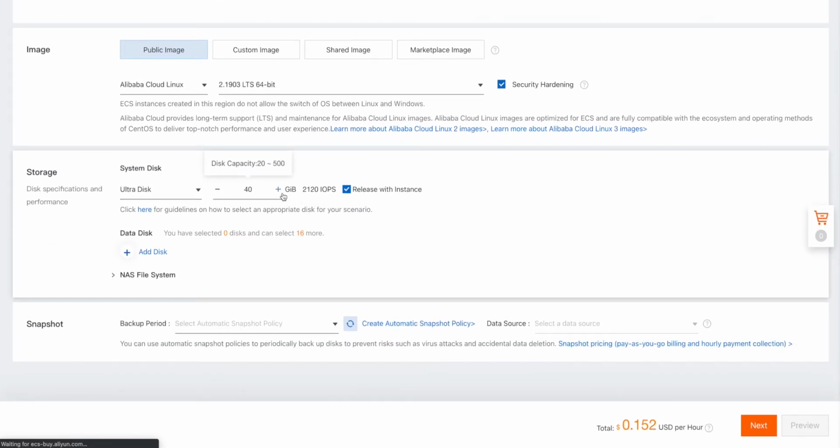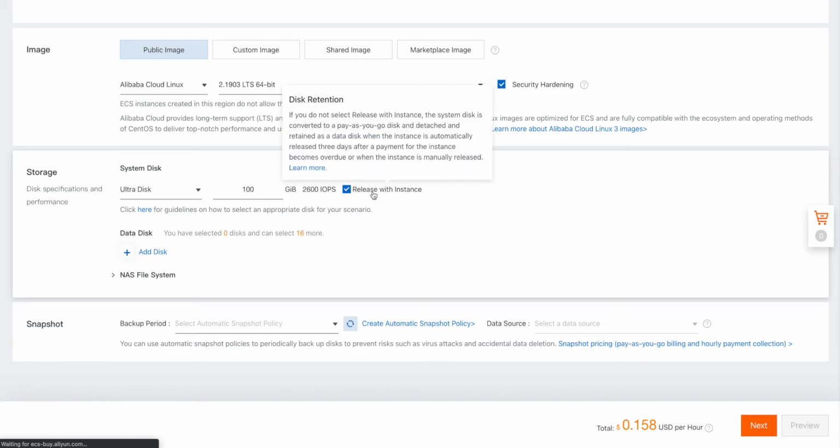But one thing I want you to watch, and watch what happens to this input-output per second, right? So as you change your disk capacity, your IOPS goes up. So if I wanted a 100 gig disk, right, I could actually just go ahead and type that in. If I wanted to have that, then my IOPS would go up to 2600 input-output per second, right? And then release those with the instance means that the disk is converted to pay-as-you-go. So we definitely want to go there.